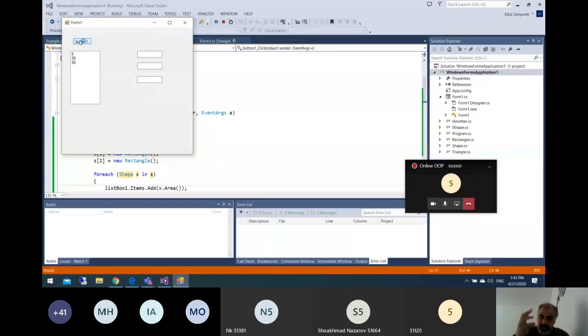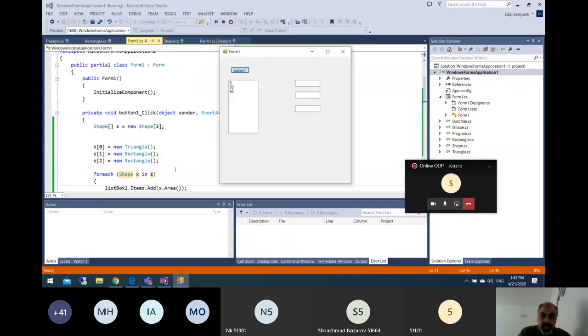You see? Remember 3, 4, 5. These were the default values for the triangle. And the area of the triangle is here. Area of the rectangle is 50. Area of the rectangle is also 50. Do you understand what I mean? So then what have I done? I just used an array, but with different objects in the array. Understand? So then I put the areas here.